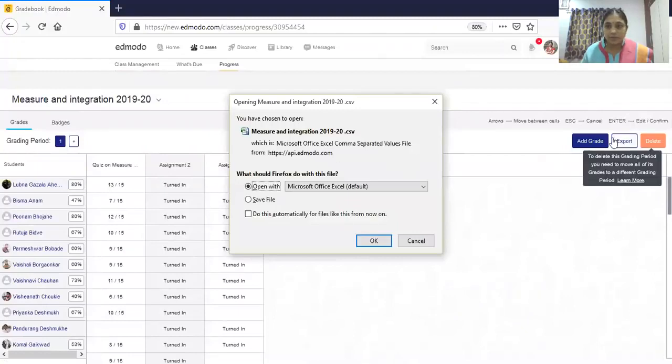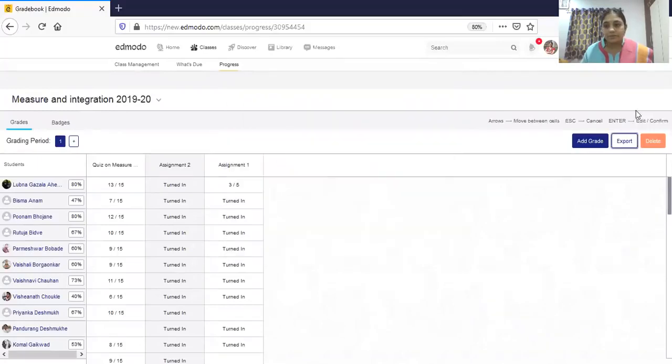If I click on export, that CSV file will be created and you can open it or save it to your desktop. If you want to delete it, you can delete it. That option will also be there. Okay, so this is all about the quizzes.